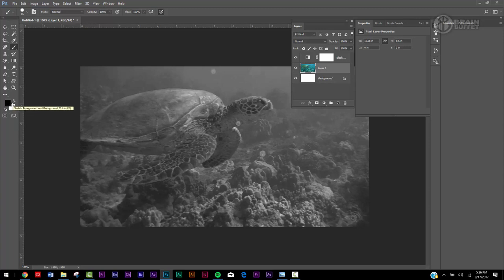Try hitting X and just look at these colors. What happens when you hit X? Look at those colors. X is doing what? It's just flip-flopping them. So it just switches them. So I actually keep my left hand on X when I'm painting on a layer mask. That way I can switch back and forth quickly and easily.